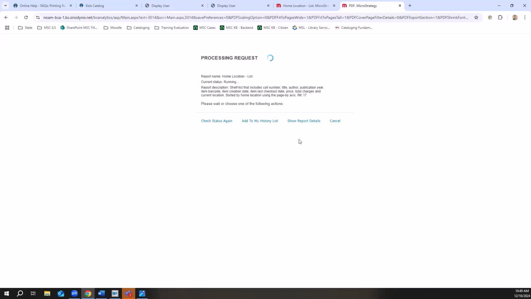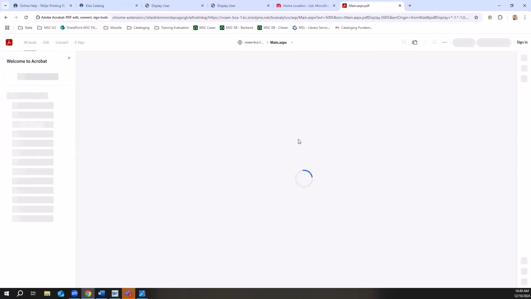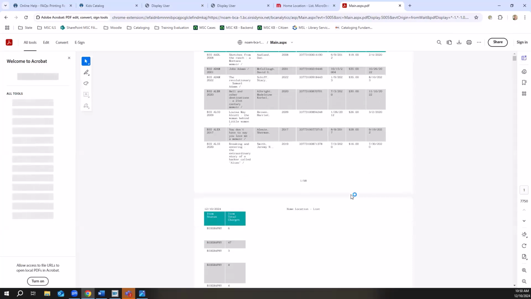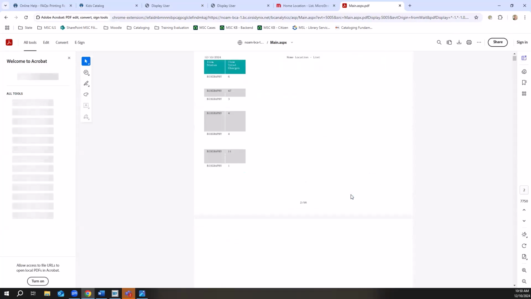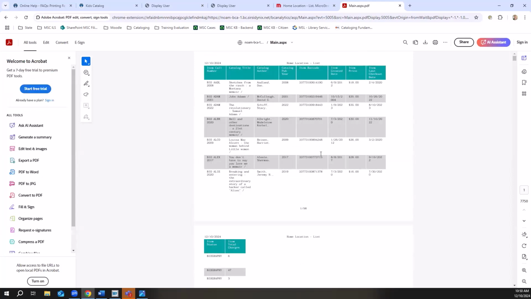For me, it opens up in Adobe. Excellent. Here you'll see that my formatting, not everything fit to the page. And I probably could do some adjustments to kind of work with that.